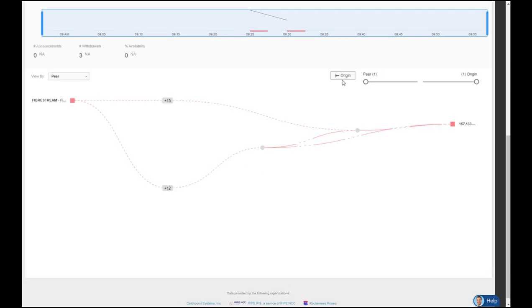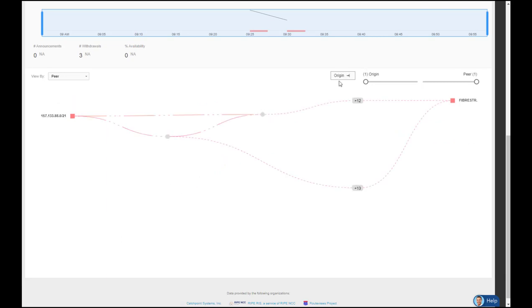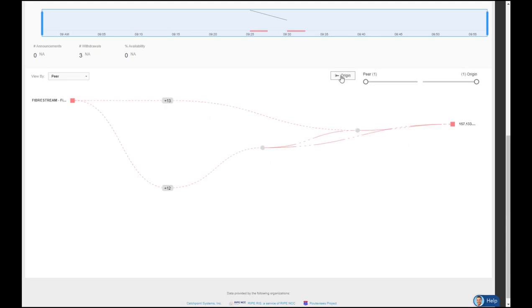A unique feature about this view is you can adjust the perspective of the traffic flow. By clicking on the origin box, you can change how the view is displayed. Here I'm showing peer on the left, so I can see FiberStream is on the left, with the origin address on the right. If I simply click on the origin box, it flips it. So now the origin is on the left with the peer on the right. Depending on what you're trying to solve or view, you've got options. I'll go back to having the peer on the left.